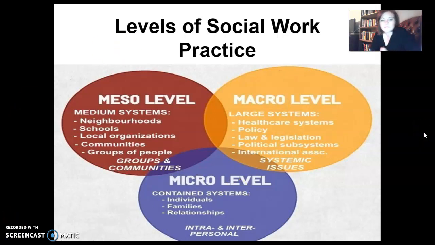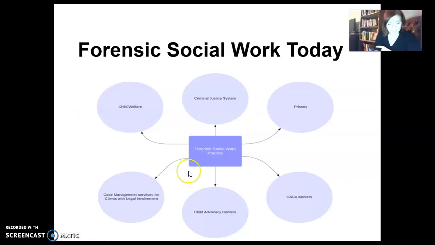Levels of social work. Micro right here, meso, and macro. So micro and meso level social work, you're going to be working more so with individuals and families, neighborhood schools, etc. Now on a macro level, you're going to be working on a much larger scale, policy change, advocacy. Now as a forensic social worker, you're going to be working on all of these levels pretty much regularly. And as we move through the PowerPoint, I will explain that a little more thoroughly.